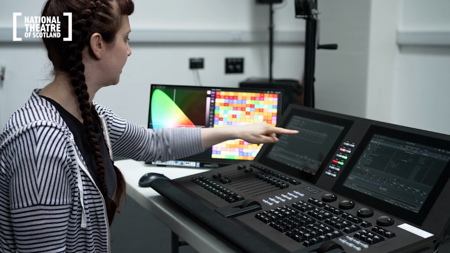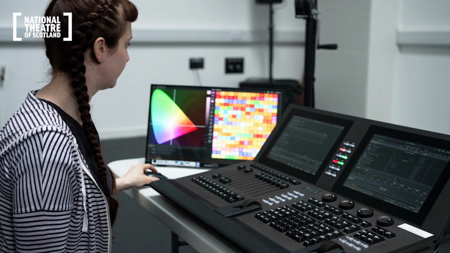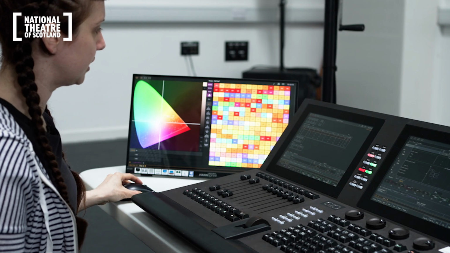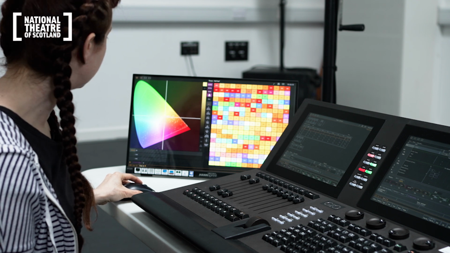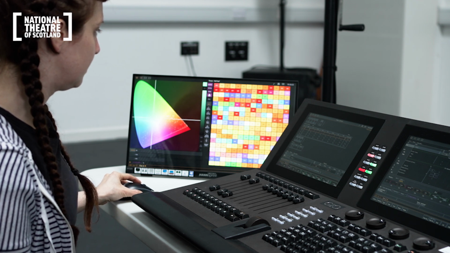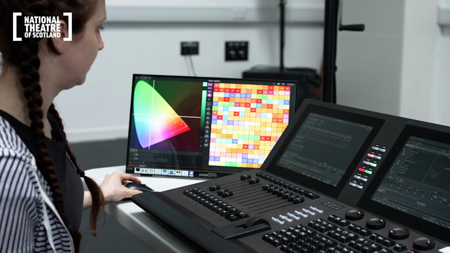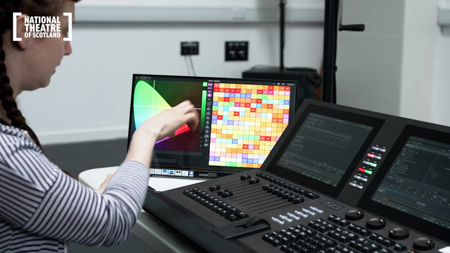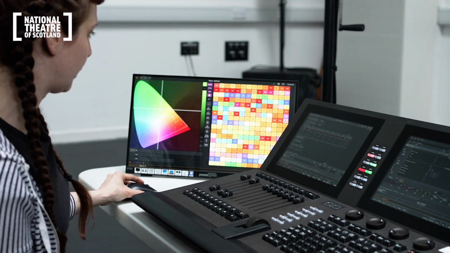So I've selected a Lustr here. And if I change that, all of the levels there will change. So there's 7 chips in a Lustr. So it's got red, amber, green, blue, indigo, cyan, and white. And it's taking the information from where I'm clicking and calculating which mixture of those would create that color.